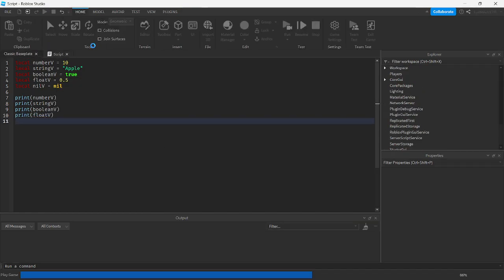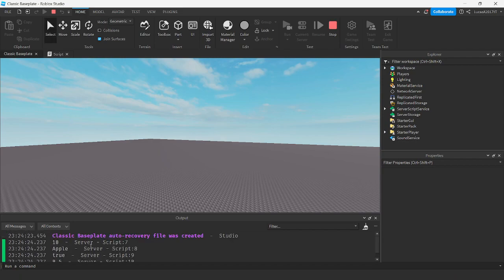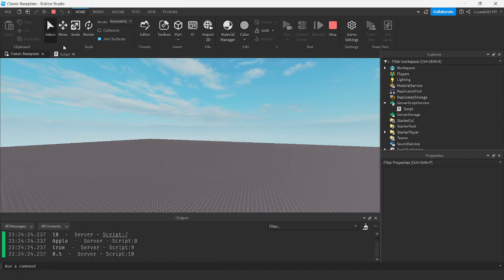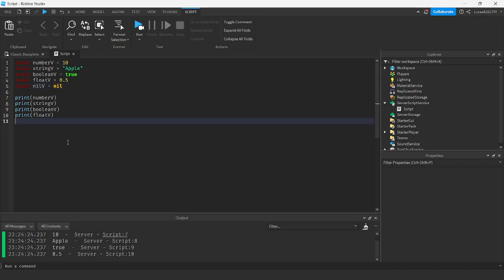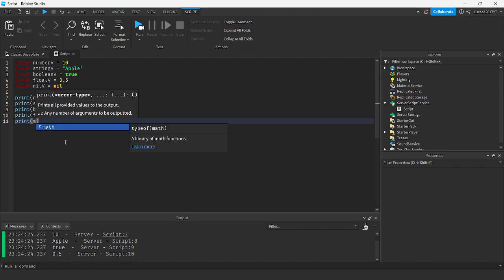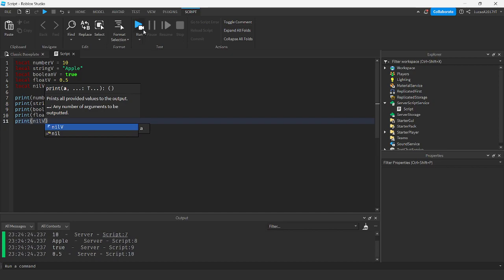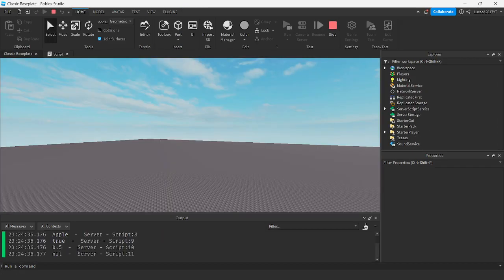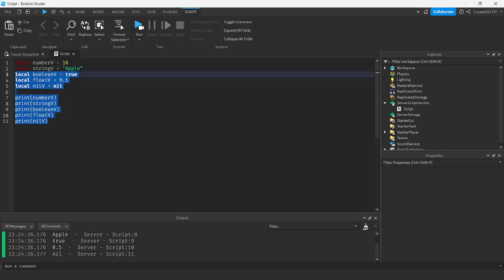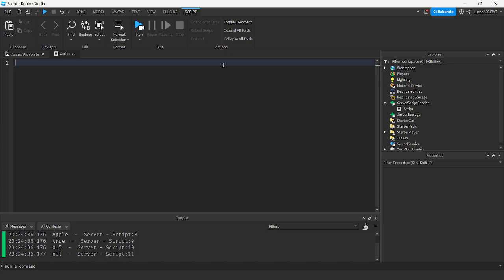So as you can see, if we run it, we can see 10, apple, true, and 0.5. And do you think nil will work? Let's try it. Print nil value. And it works. It prints nil. So that's basically the review tutorial on variables and data types, and I'll show you one more thing: comments.